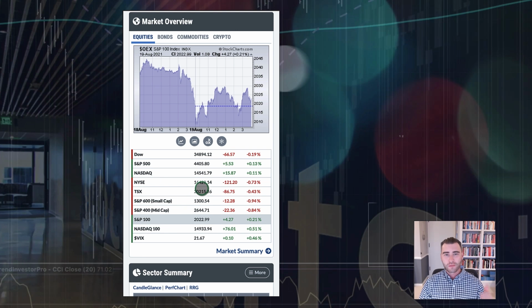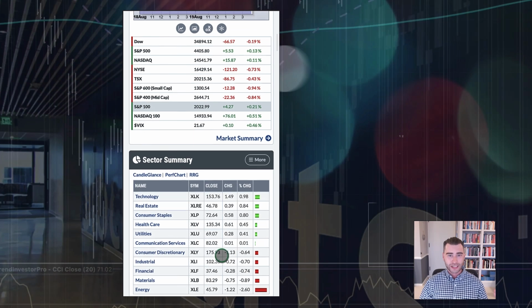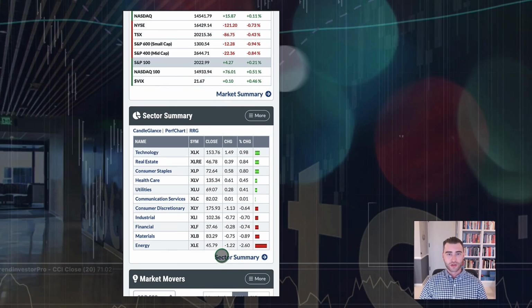So as I'm out on my phone, this is actually one of the most important things that I pull up on the dashboard, the market overview panel. I've got that loaded up always, and it's a great resource throughout the day to keep an eye on what's happening in the markets. Now, I've set up my dashboard with the sector summary up next.